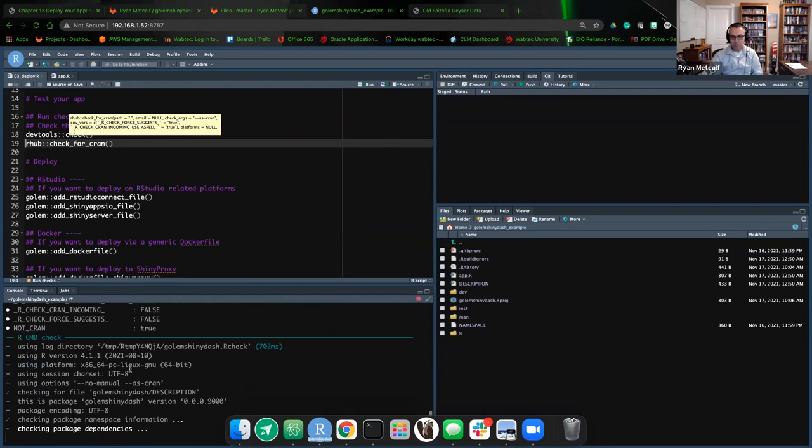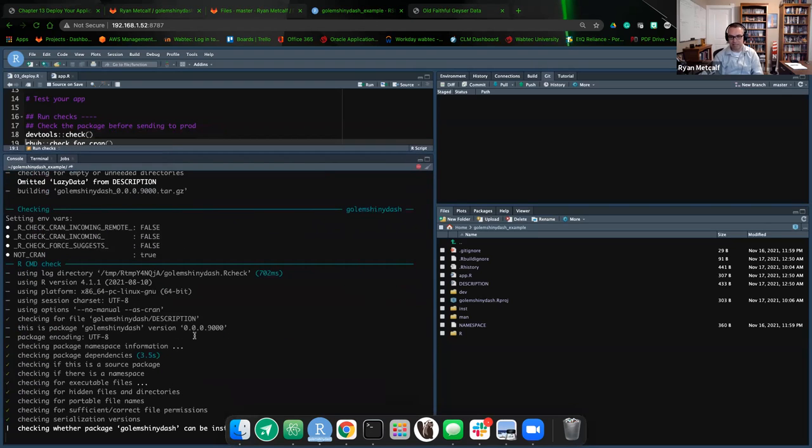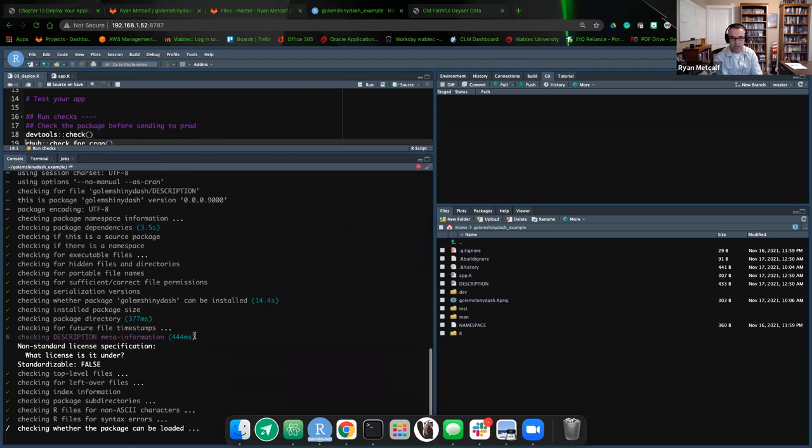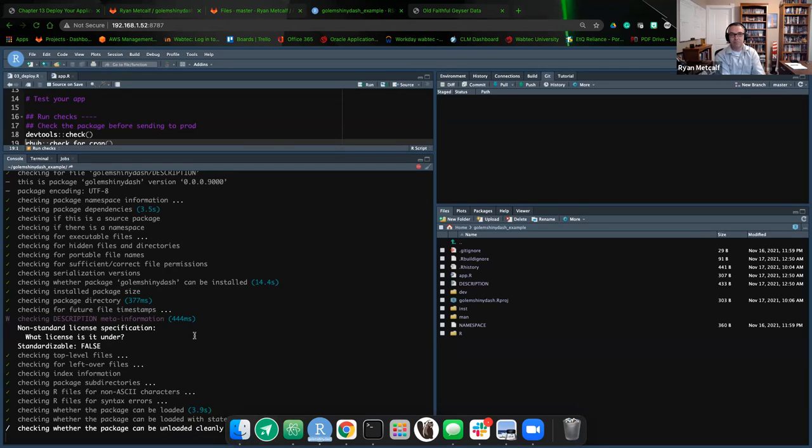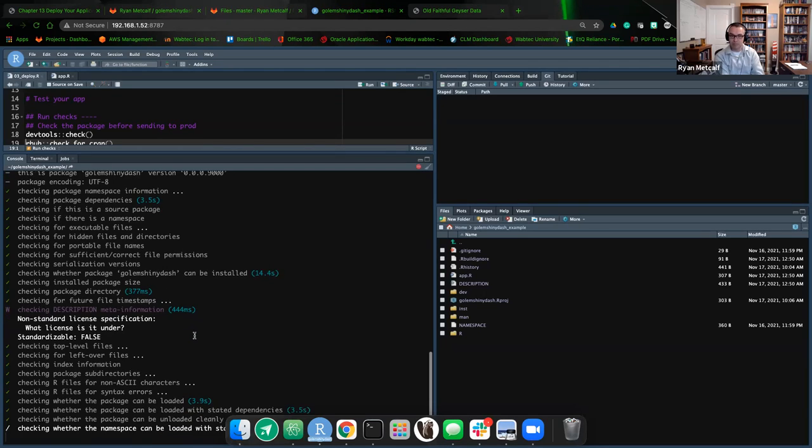Now this dev check, as it processes, is doing all of the previous chapters of discussion, whether it be the tests, all of your YAML file validation, vignettes, et cetera. It's checking all the documentation. We're going to get a couple of warnings and one note here, all of which aren't that important in the sense of deployment. There are errors that you want to take a close look at, but it's not something that would stop you from deployment.